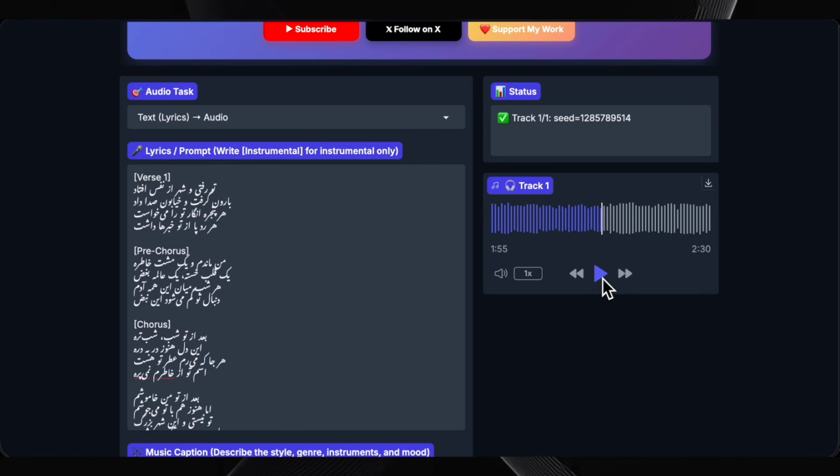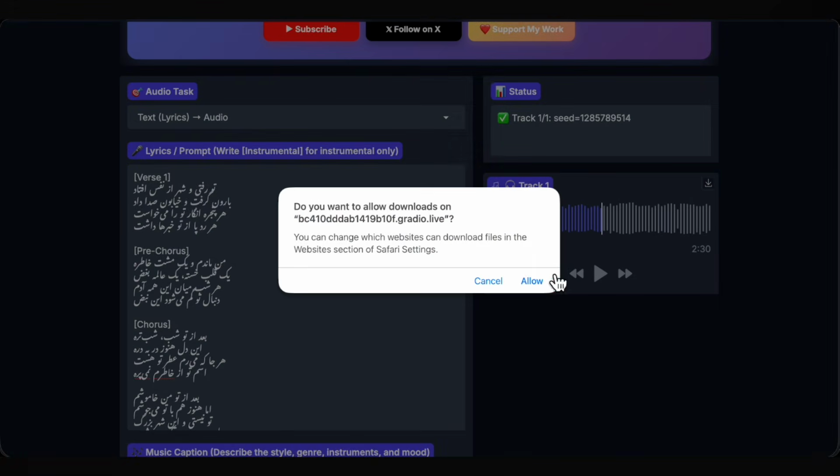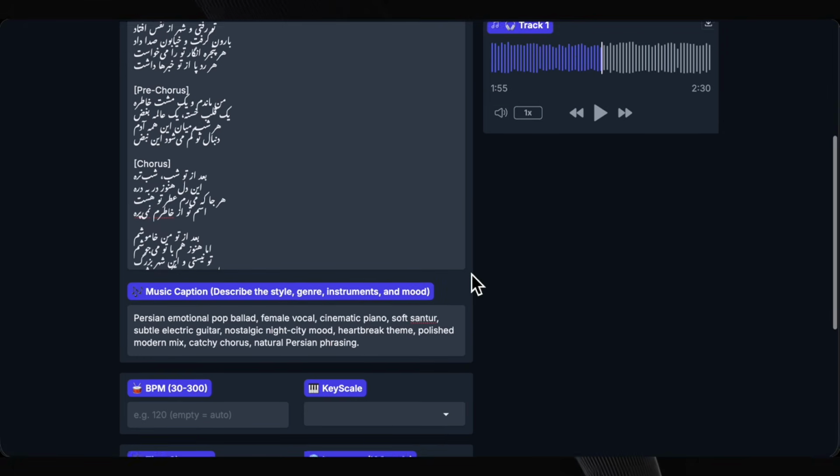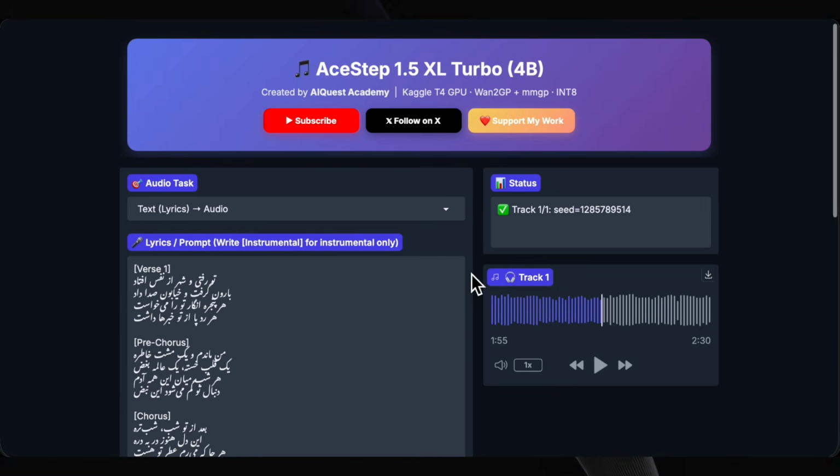Okay, wow. The melody is gorgeous, the vocal performance feels authentic, and the whole composition is just genuinely pleasant to listen to. Now, I obviously can't judge the pronunciation or the lyrical delivery, so if there are any native Persian speakers watching, please drop a comment and let me know how accurate that actually was. But purely as a piece of music, that's a beautiful track. So that's AceStep 1.5 XL running entirely free on Kaggle.